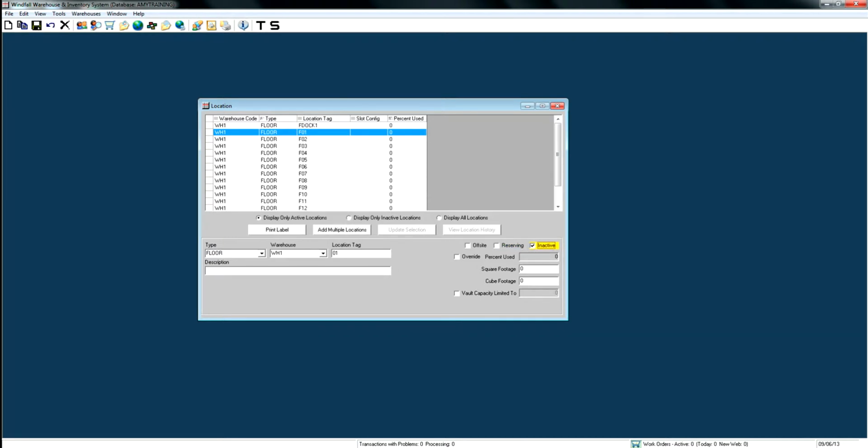Inactive, that is to mark a location inactive. Like I've said before, you don't want to delete anything out of the inventory system. You always want to inactivate it or archive it. So if you create a bunch of locations in your warehouse and then you move racking or you design your warehouse in a different format, you can inactivate your old locations because locations contain history.